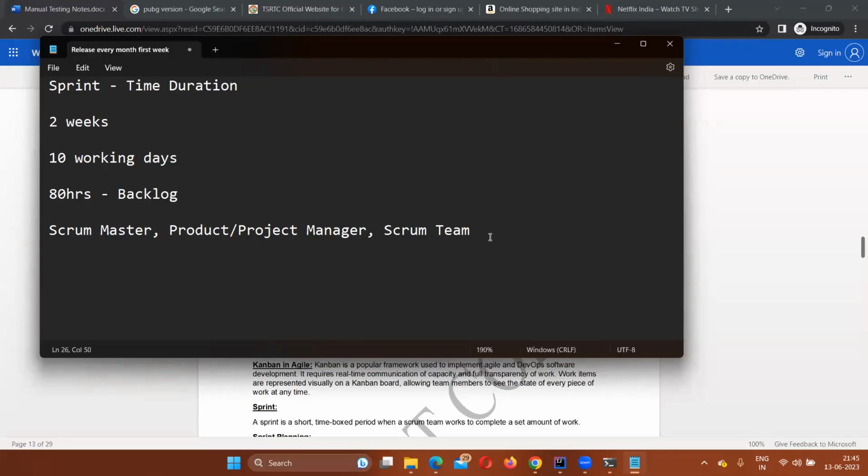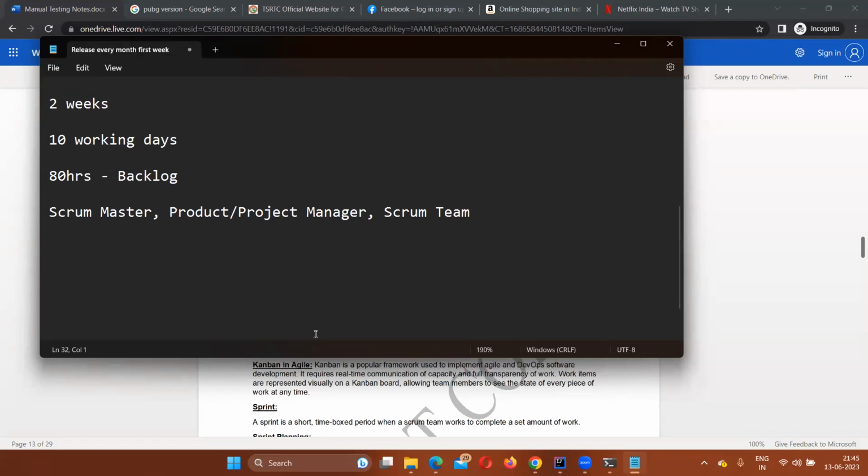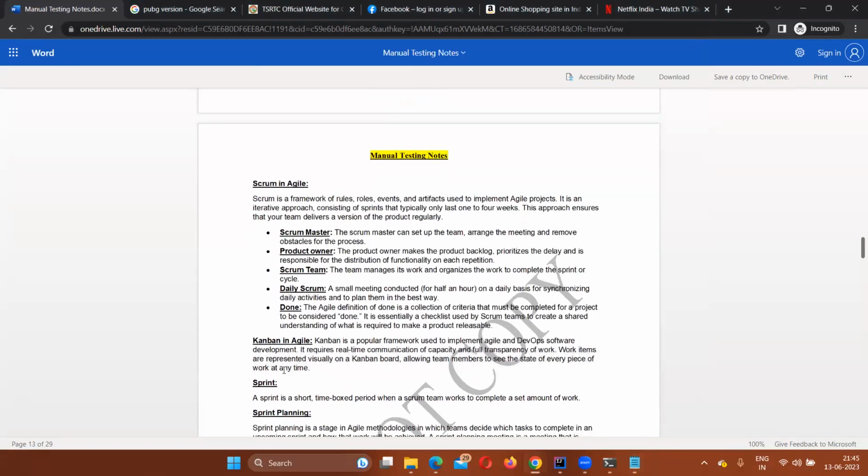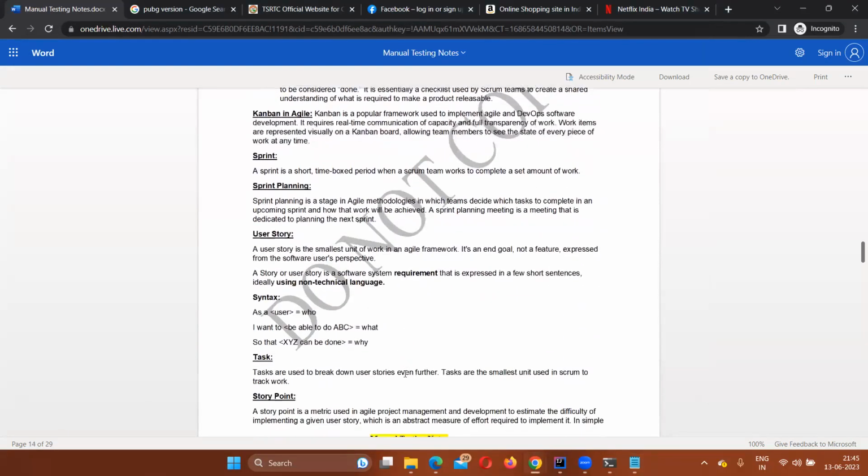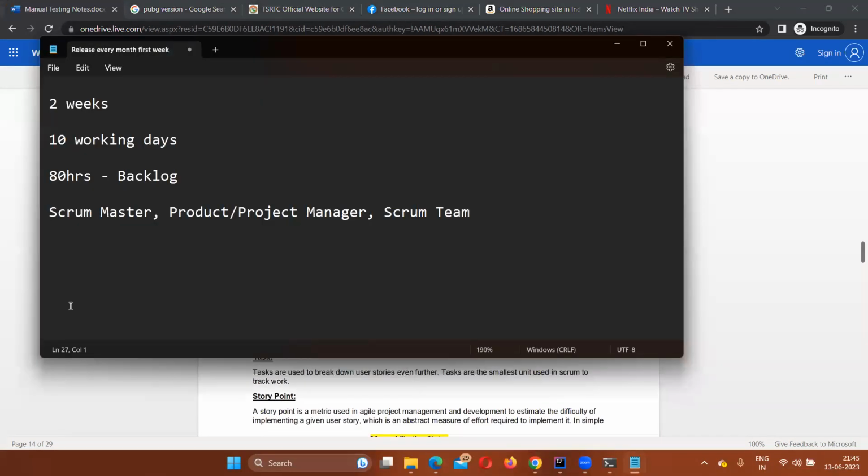Next terminology that you need to remember, the next thing that you have in your Scrum Agile methodology, is nothing but sprint planning. Sprint planning is done by your project manager, your product owner, and the Scrum Master. These two people will be involved in sprint planning.